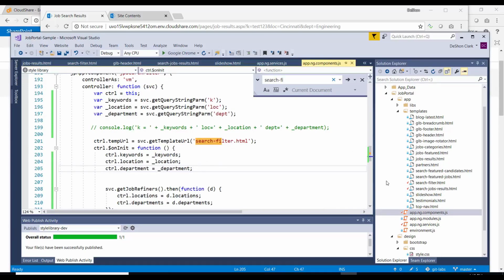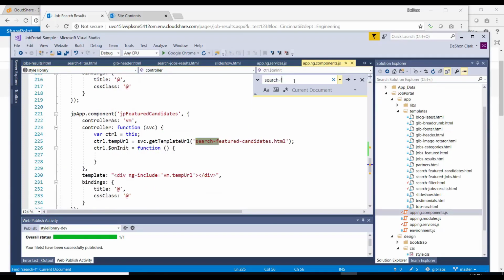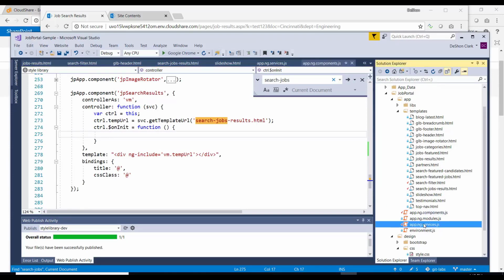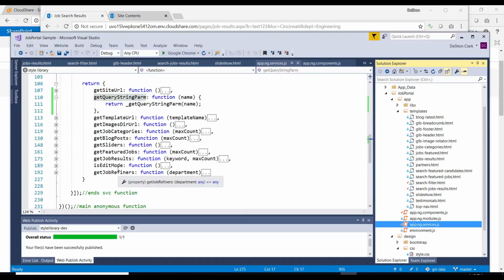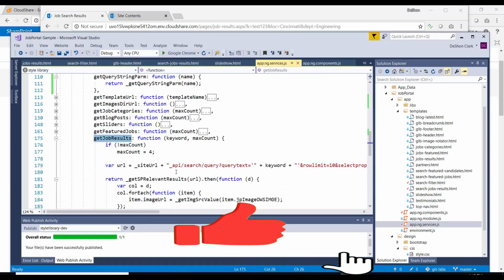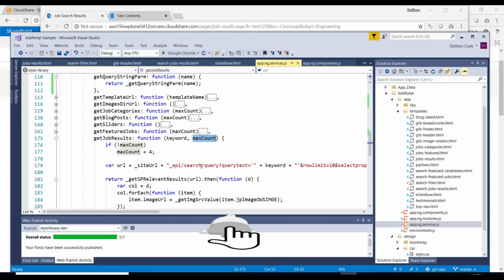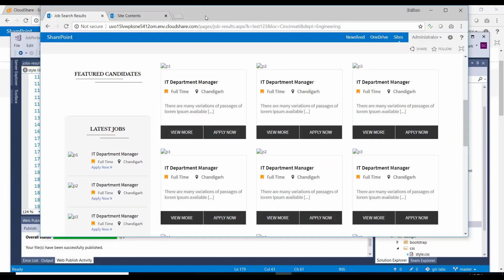So if we go into our components, let's look for the search jobs results template. Okay, so this is our guy, and let's look at our services. It's going to be getJobsResults. This is the guy that goes and gets all of our job posting results based off a keyword and the max count, and it's going to call the search API. We're using this already on the home page, right? This is where we had the example of displaying these job postings.